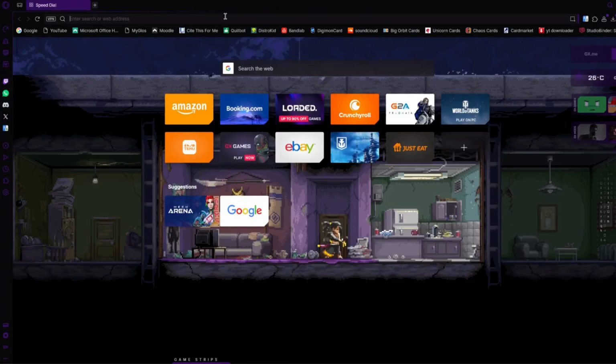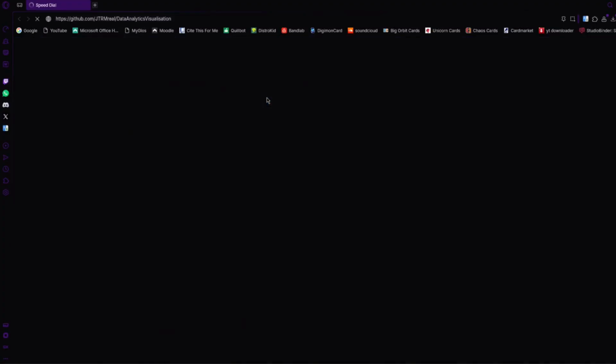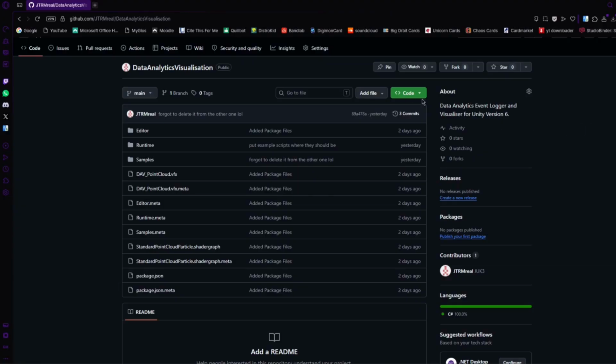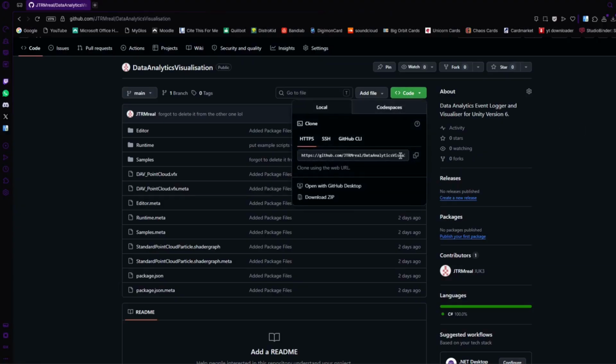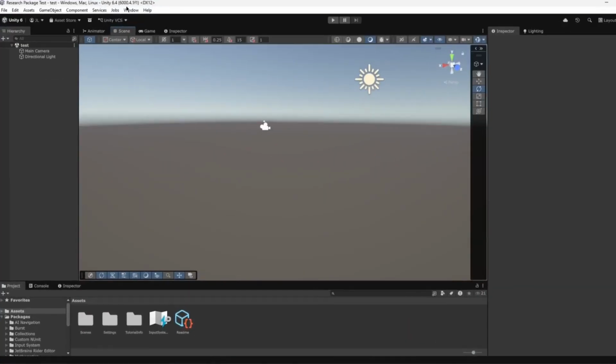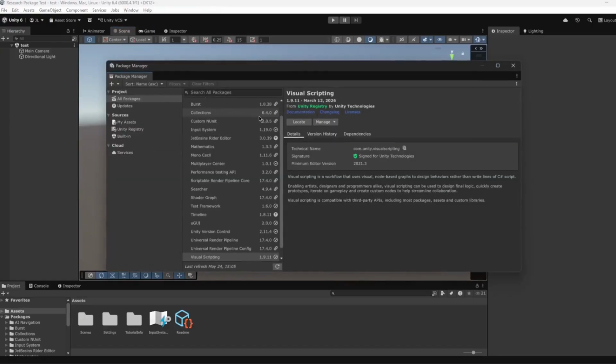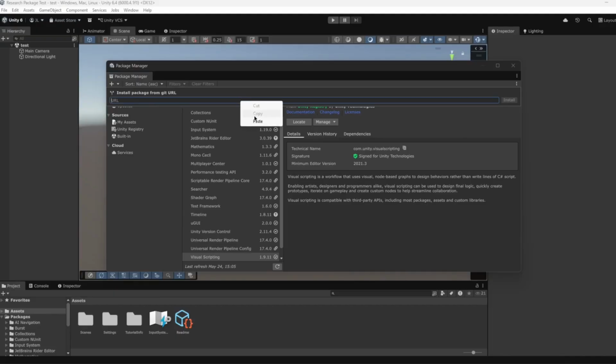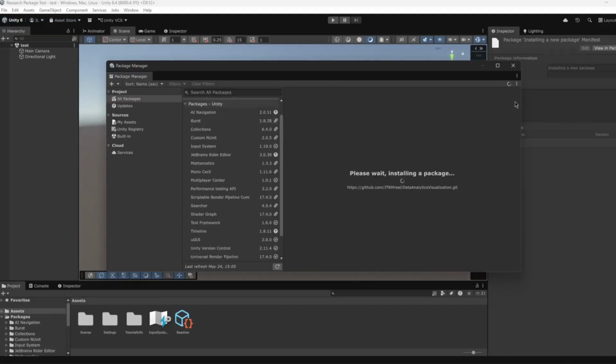go into my browser, and paste that in. Now that you're on the website, what you need to do is click on Code and copy this, which you can copy with this. Just like that. Let's go back to Unity, open the Package Manager, and install from git URL. I'm just going to paste it in and install.